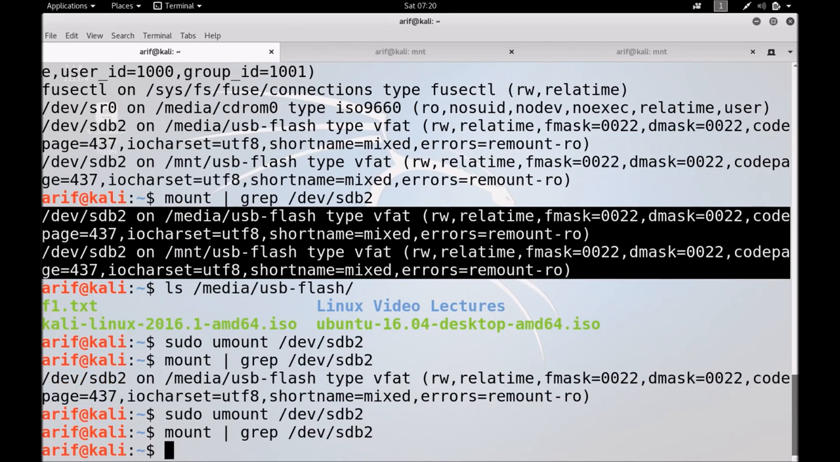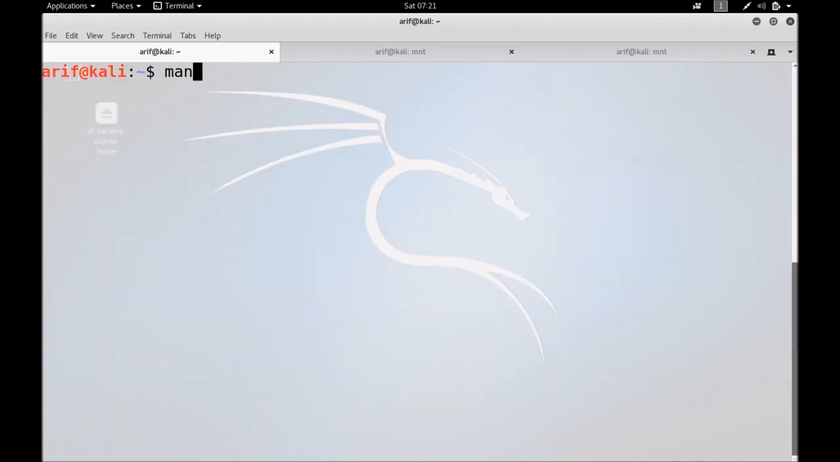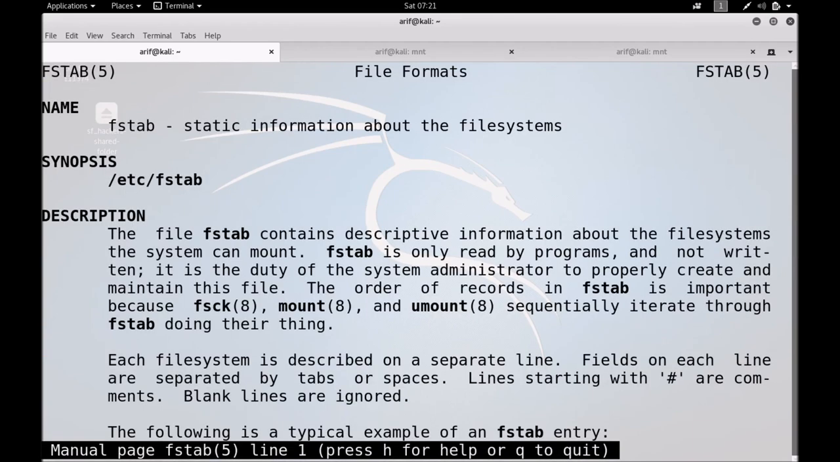So right, gentlemen, if there is some file system which you want to be automatically mounted at boot time, then you need to put an entry for it in a file, that is fstab. So man fstab. This is static information about the file system.